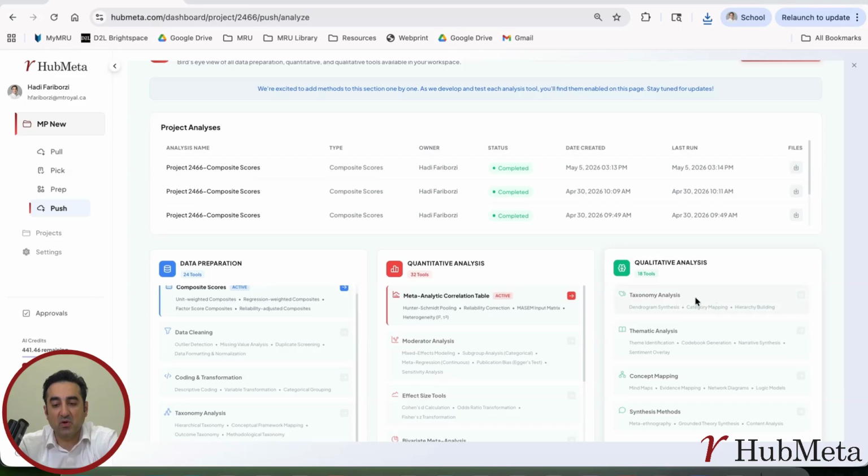And this part, which is on qualitative analysis, is something for which we have assembled a fantastic team of qualitative researchers who are helping us to build the qualitative analysis version for HubMeta. We hope that in the next 3 to 6 months, we will see an extension of HubMeta into qualitative systematic reviews.